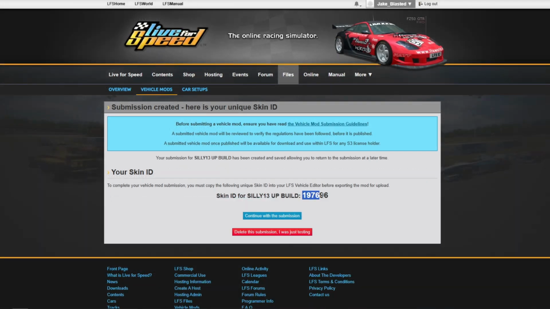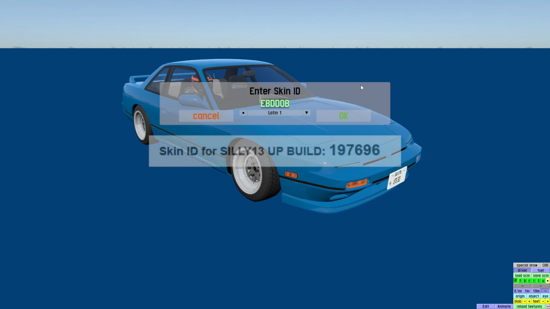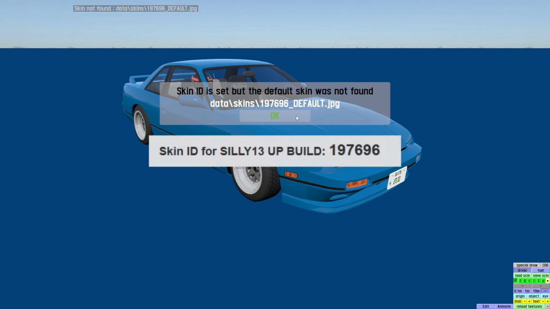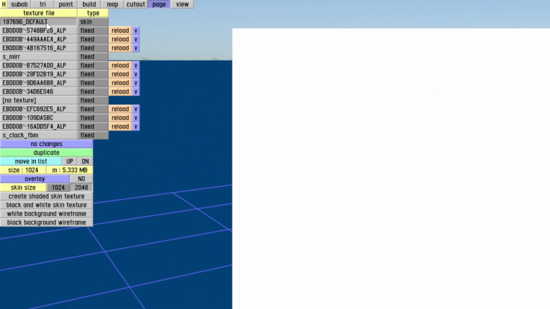Our mod will have its own skin ID. This is a unique 6-digit code that we must apply to the mod to allow skin mapping. When we enter the skin ID in the editor, we'll get an error. Skin ID is set, but the default skin was not found. We will have to create a default skin for our mod before we can upload.